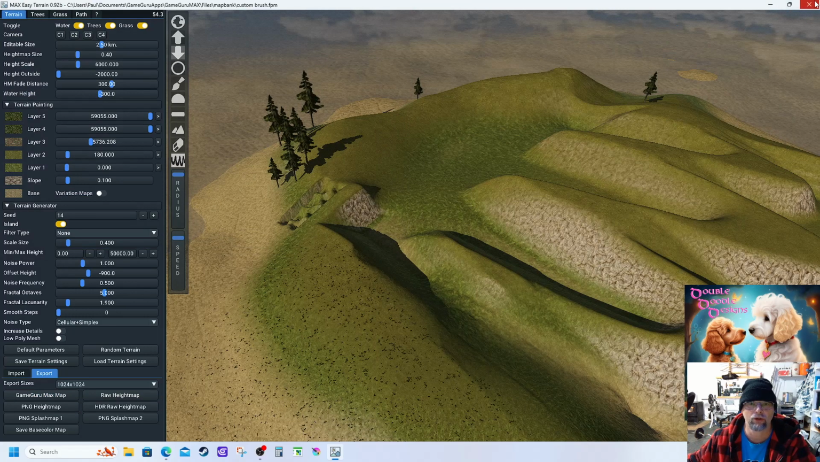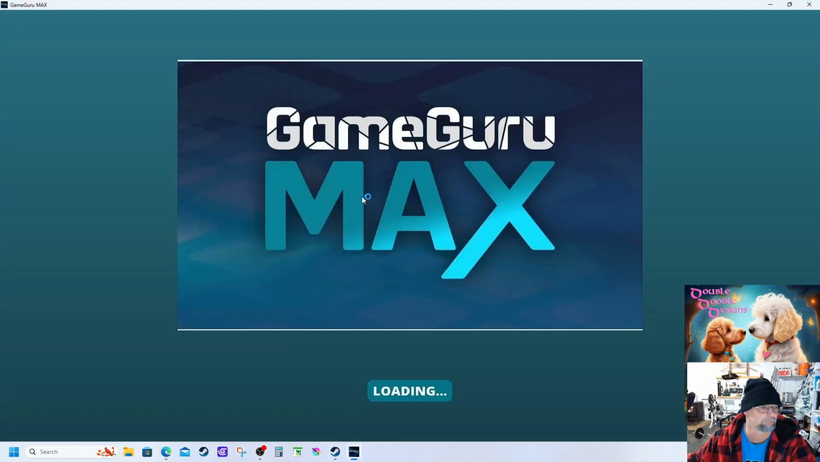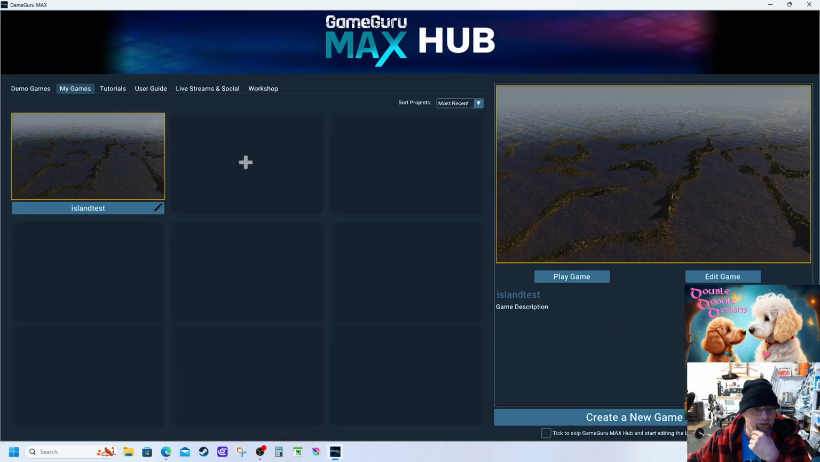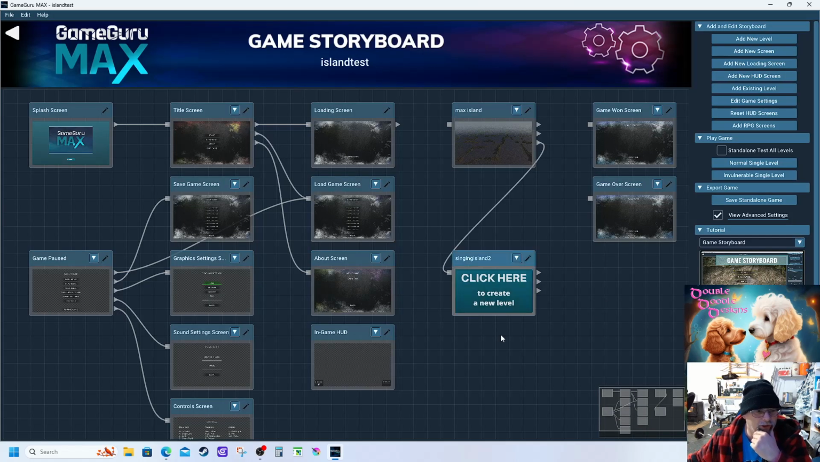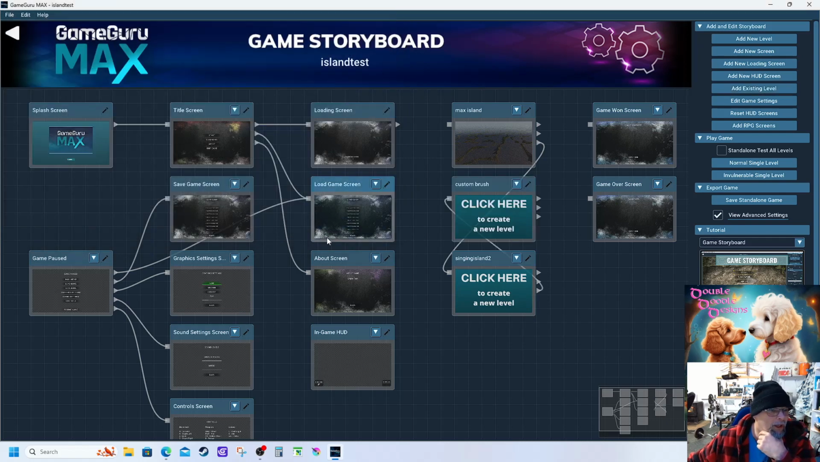So now I'm just going to close that down and open Game Guru Max. There we go. Open Test Island, edit game. Alright, so then that's Singing Island 2. Now what I want to do is add an existing level. It's going to bring me to the browser, and I'm going to look for Custom Brush FPM and open that. Perfect.